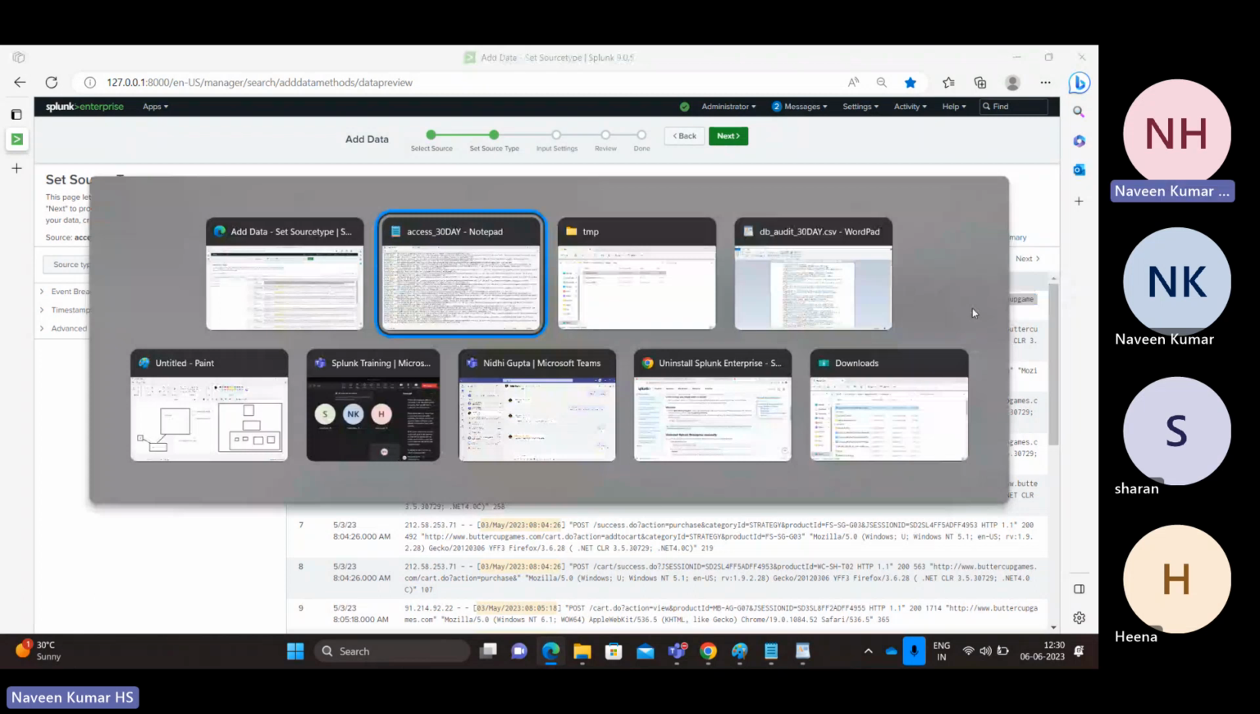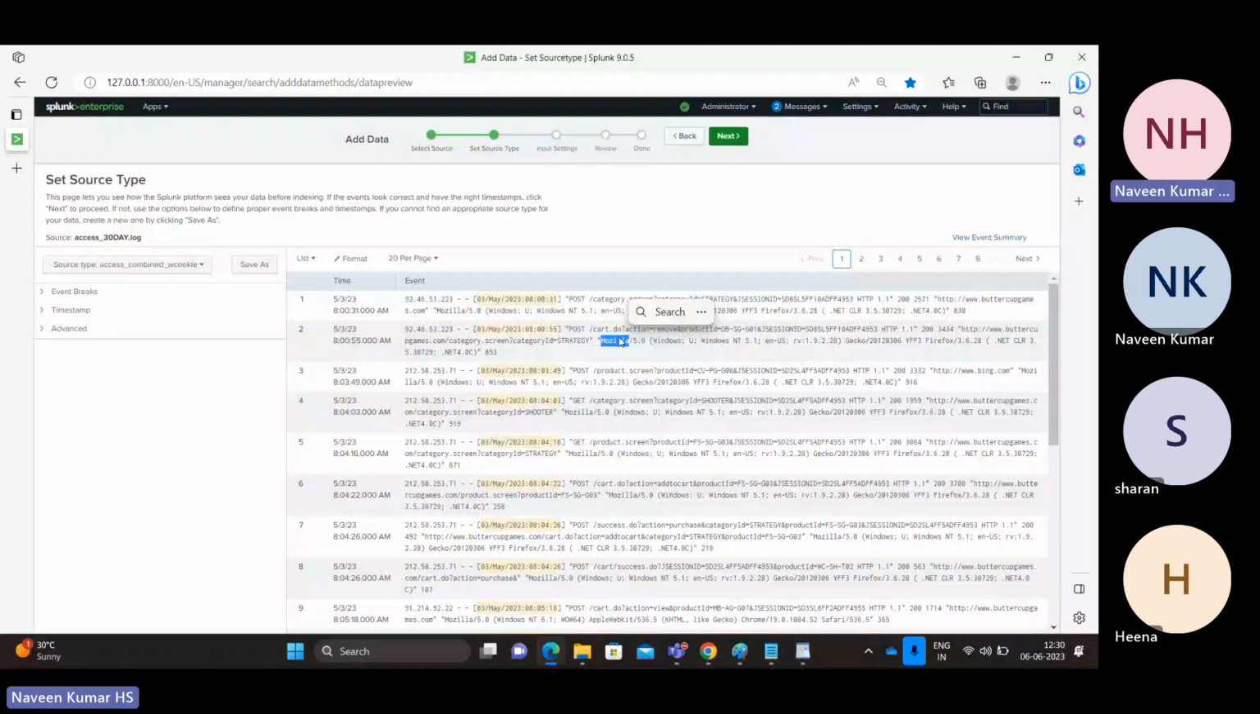Basically, this props.conf file will help us in parsing the data while onboarding. And this same props.conf file can be used at different levels, which means it can be used on forwarders, on indexers, and also on search heads as well. What are these props configurations, and what is this source type access_combined_wcookie? I'm talking about props.conf. Let us get into the Splunk installation.